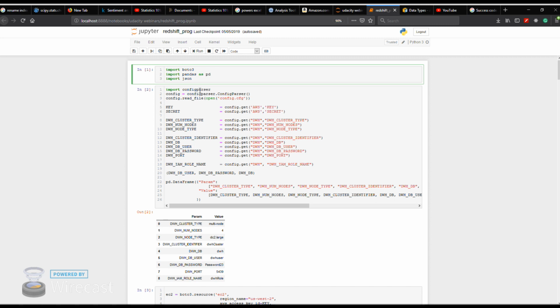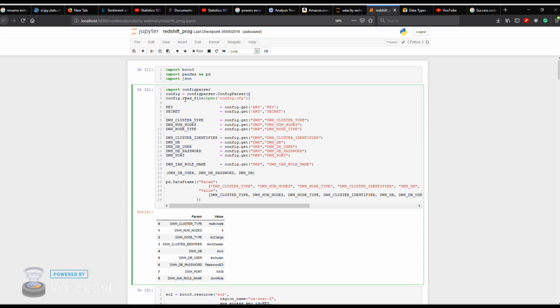So first we're going to say config equals configparser.ConfigParser. We're going to call that method, as you can see here, notified by the parentheses. Then we say config.read_file(open('dwh.cfg')).